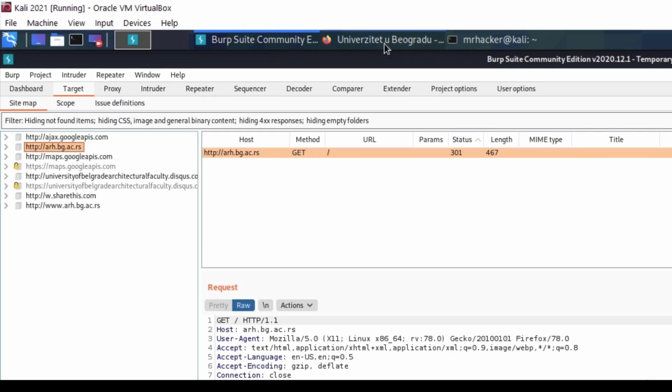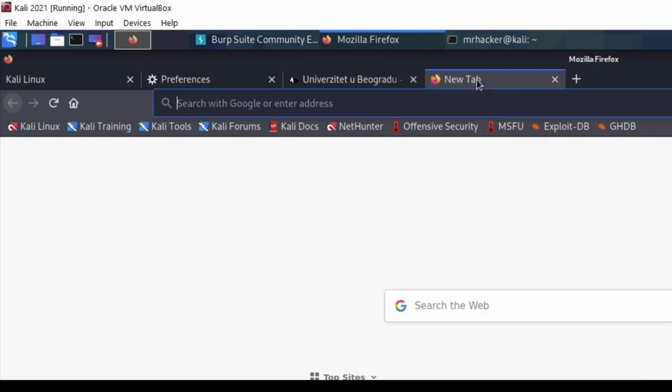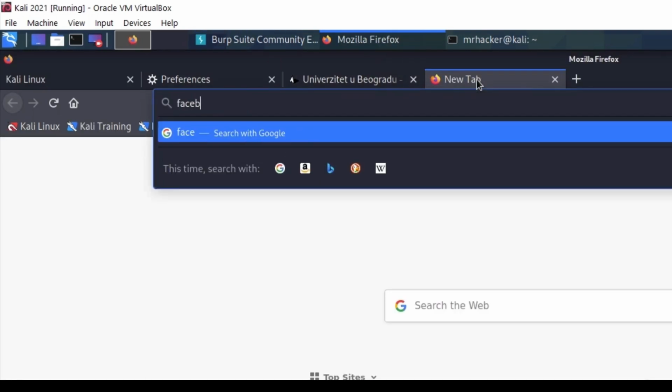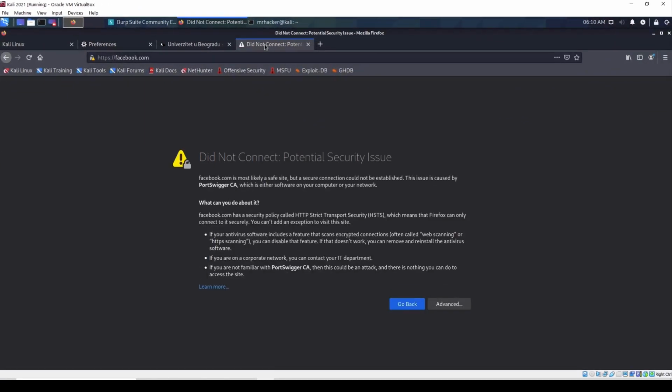But if you tried to, for example, visit any HTTPS page, let's go to facebook.com, for example, it will give you this error: did not connect, potential security issue. Now, in order to fix this, we must download the Burp certificate and add it to our Firefox certificates. How can we do that?